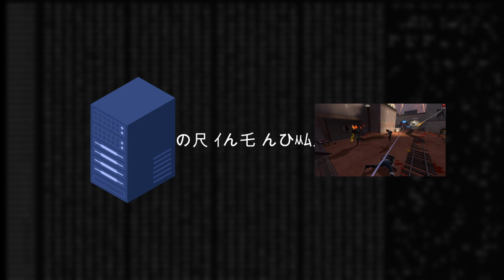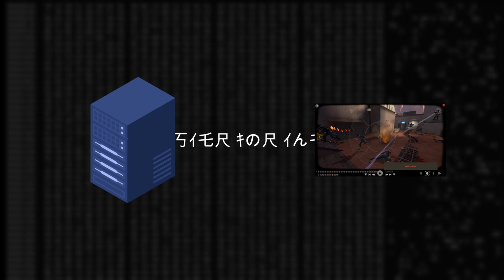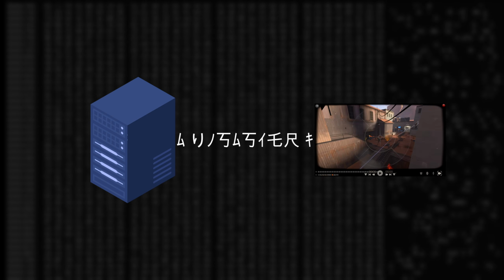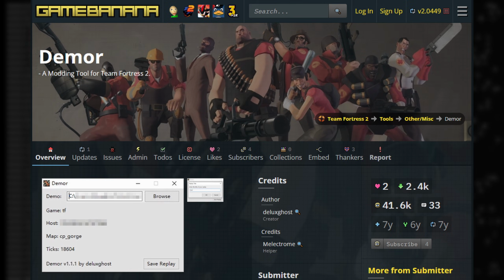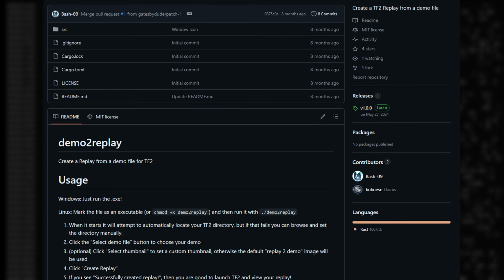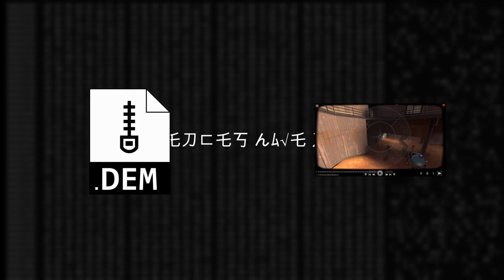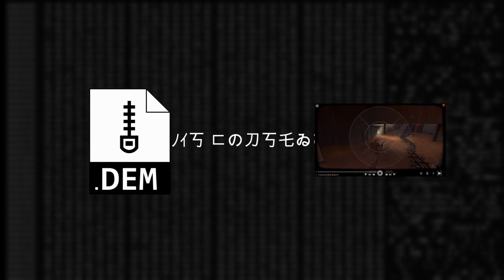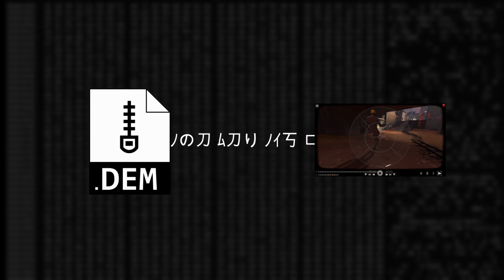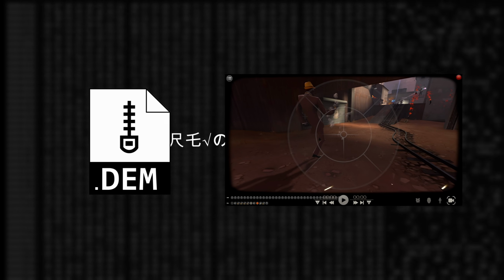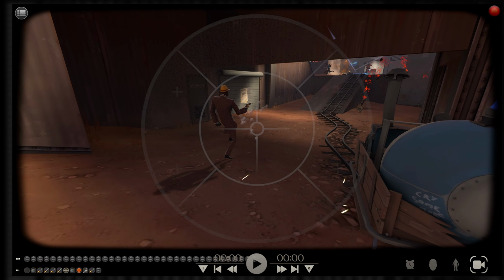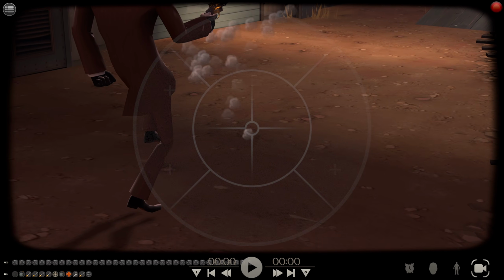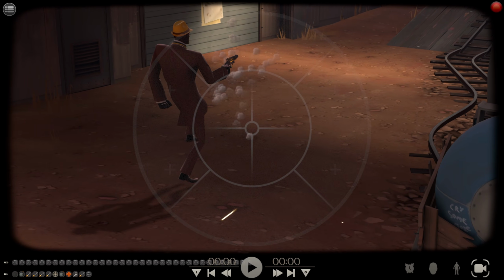Internally, replays are just demo recordings recorded by the server. They're so similar, in fact, that with a tool like Demore or Bash's demo to replay, we can trick the game into thinking this demo recording is a replay, and thus load a POV demo into the replay editor. From here, we can inspect the demo from any camera angle we wish, including from the perspective of other players.